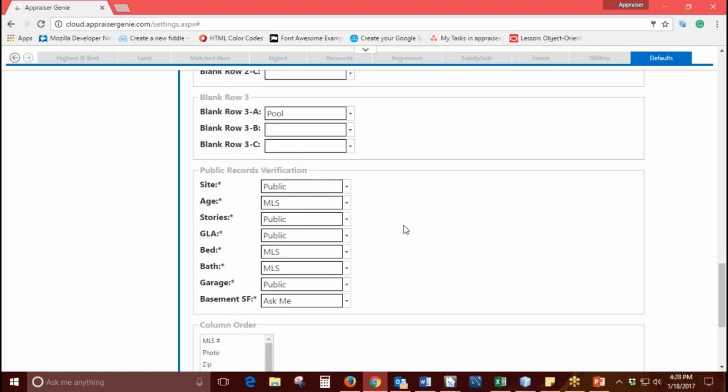Public records verification. Now when you're choosing the comps you want for the report, you can actually decide which you want us to.